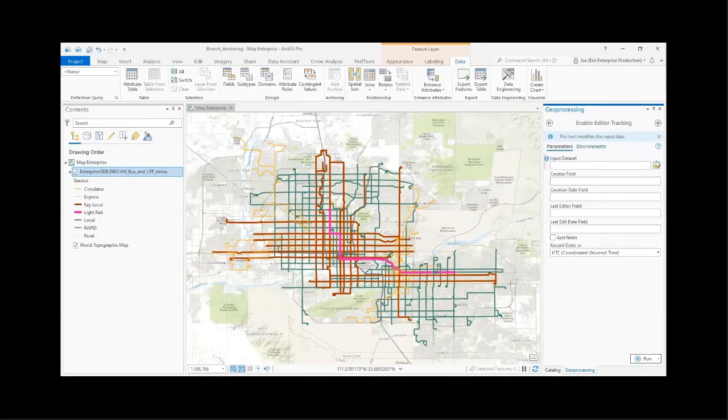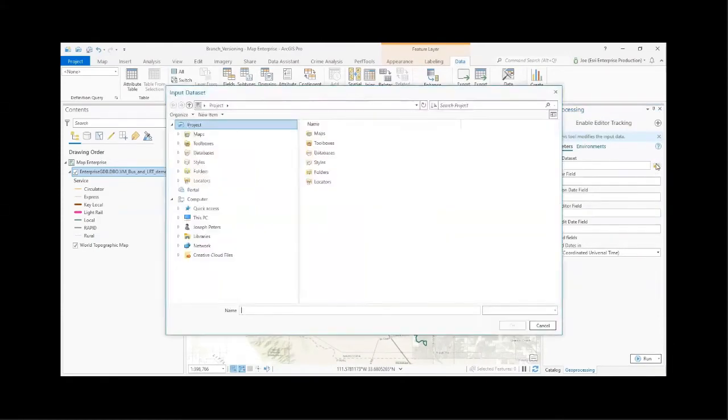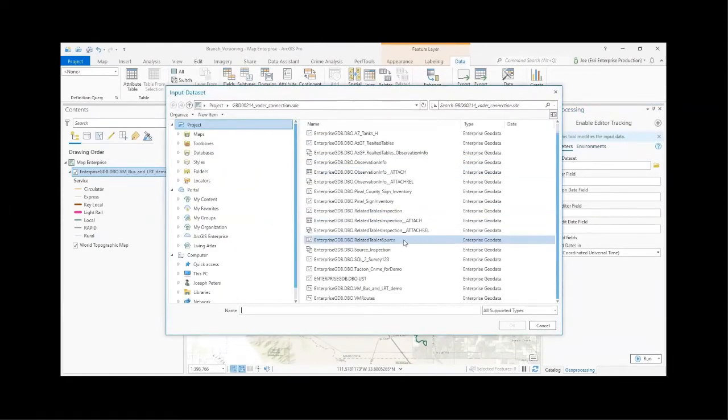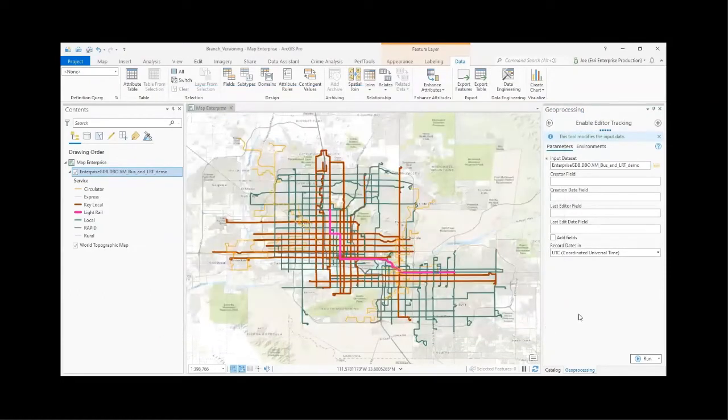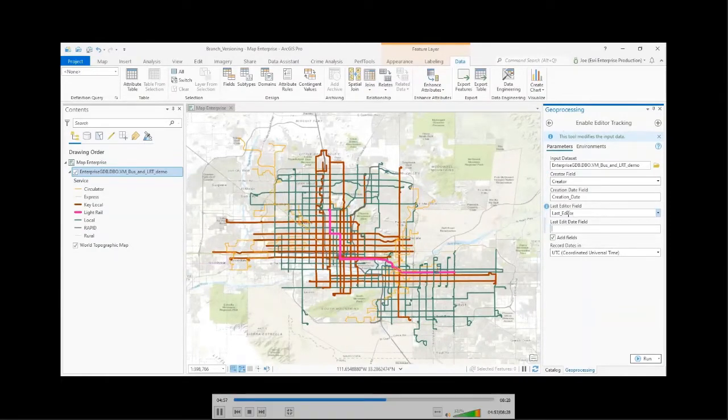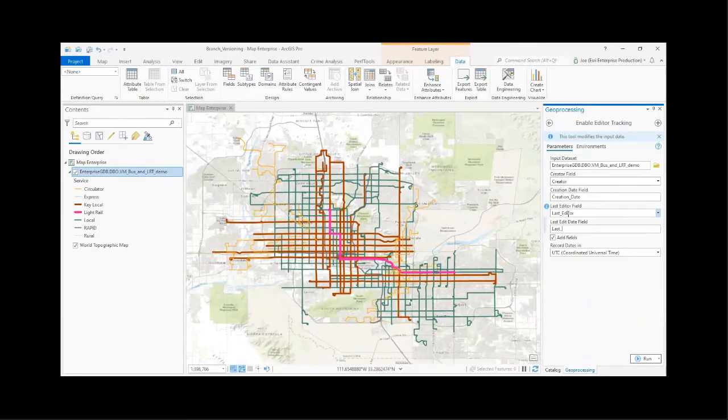I'm going to open that tool up and select my input data set. This data set does not have fields to store this information in yet, so I'm going to use this tool to add it. So I'm going to select the Add Fields checkbox. And then I actually have to specify what I want these fields to be named. I'm just going to go with defaults for this: creator, creator date, last editor, and last editor date. And once I have that filled out, I can click Run to execute the geoprocessing tool.